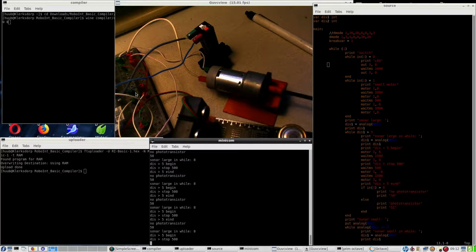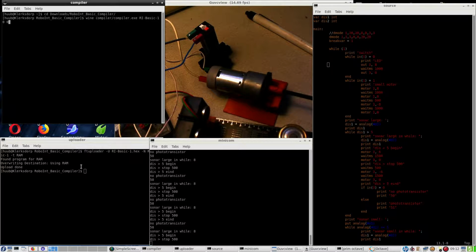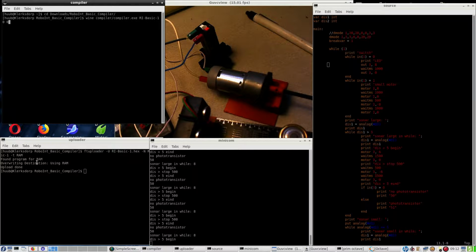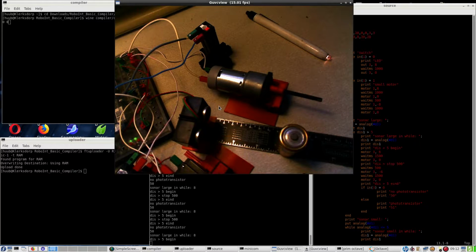Right, so a little introduction again for this part of the video. Window with compiler, which I haven't used yet because I'm using an existing one. Uploader, which I did use. Find a program for RAM overwriting the destination and then upload done. The point is now that if I use it again in the current situation, I will have to power off and power on because it can't override the continuing program.